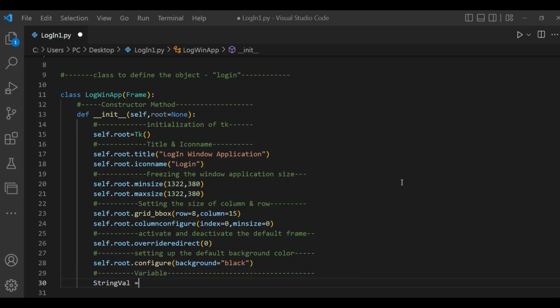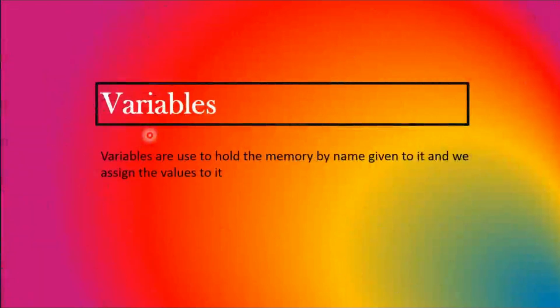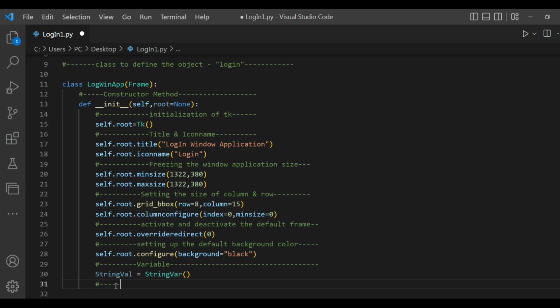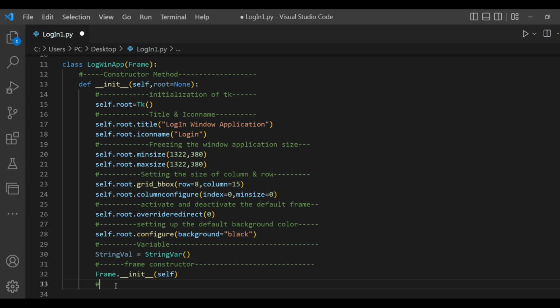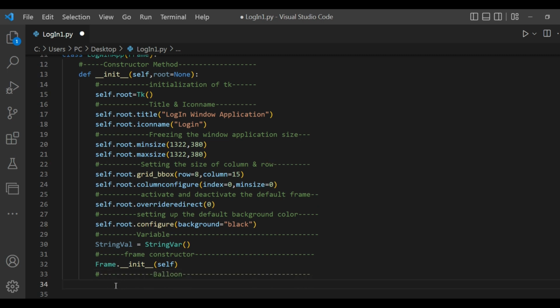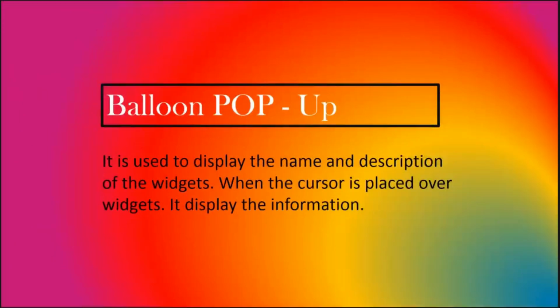Now define the variable here. Variables are used to hold memory by the name given to it, and we assign a value to it. Here we are calling the frame constructor. Balloon is used to display the name and description of the widgets. When the cursor is placed over a widget, it displays the information.